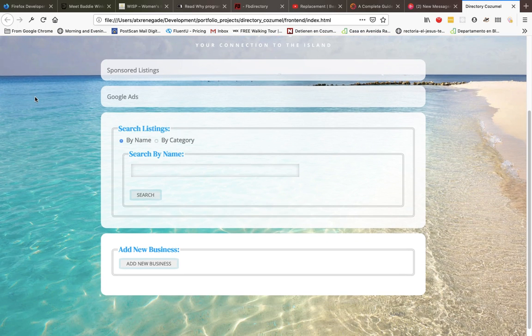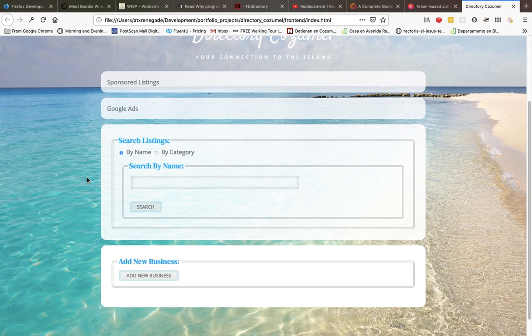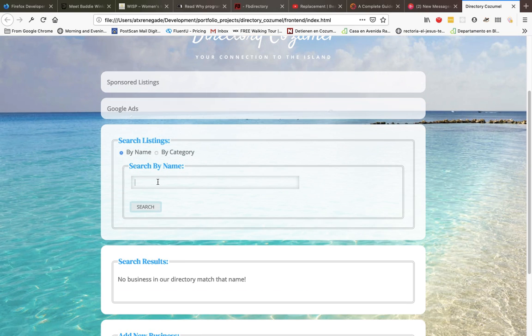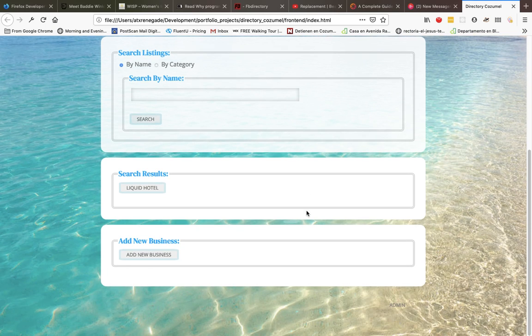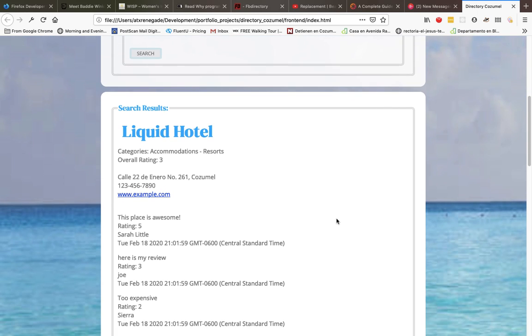From a user perspective, it's a fairly simple application. There's two methods to search with. One is by name and one is by category. So, let's say we're looking for a business with the word villa in it. Oh, nothing there. How about liquid? There is a hotel called Liquid Hotel. It brings up our search results. If we click on our desired business, we get our business listing.